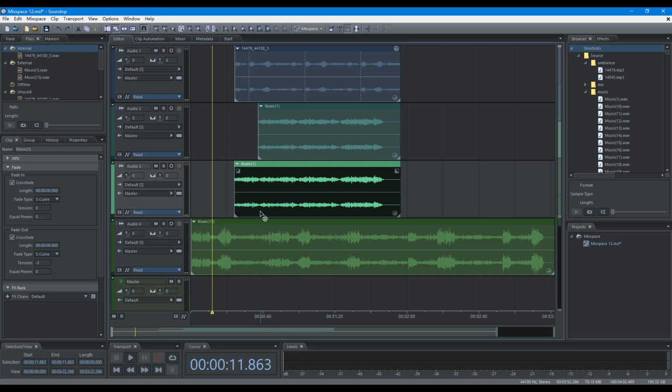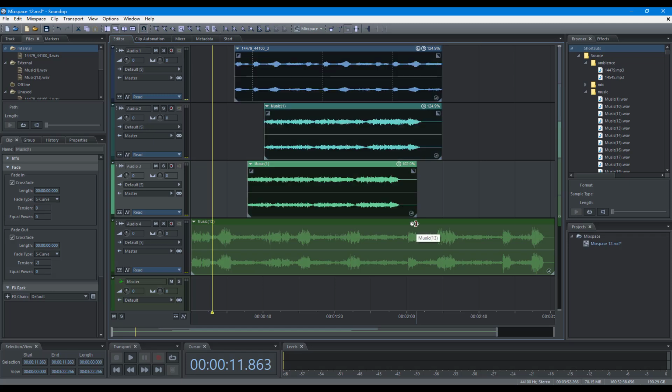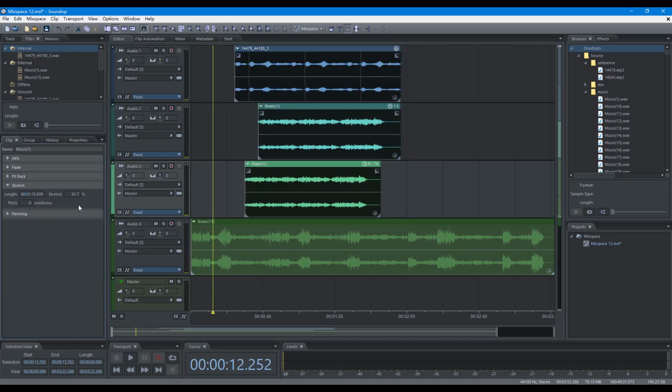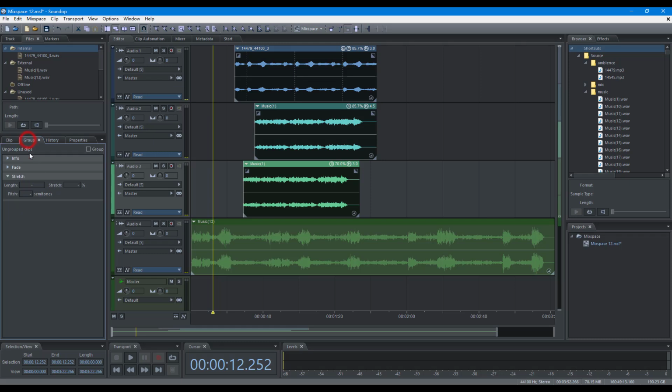To stretch clips, you can drag the bottom corner of a clip. When multiple clips are selected, you can stretch all clips simultaneously. And you can edit the stretch ratio and pitch precisely in the Clip panel. To set the same stretch ratio, stretched length, or pitch for all clips, you can edit in the Group panel.